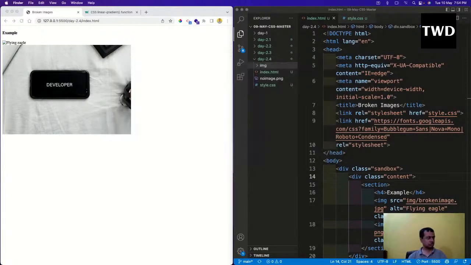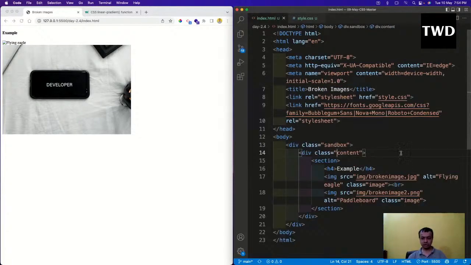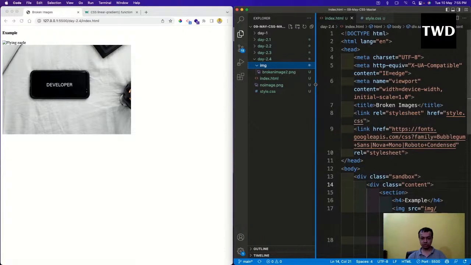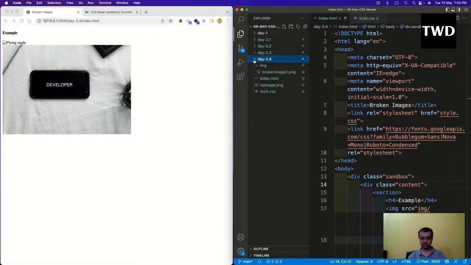Okay, so these two things we are going to have now. One is this broken image, which we don't have an image for, and broken image two, which we do have. This is the flying eagle, whatever it is showing. So for one of them no image is shown. For broken image 2, there is an image which we just put, so that's the reason it has been shown.